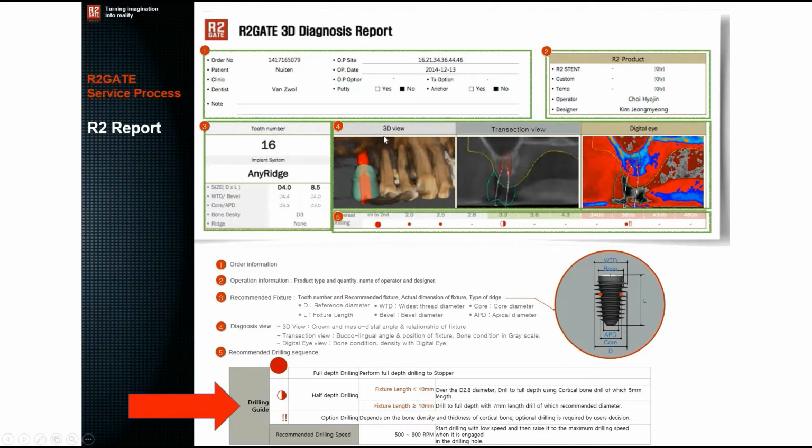Also in the report, you'll find number 1, a 3D view image, number 2, a cross-sectional image, and an image with digital eye. You'll also find information about the drilling protocol. So in this case, for instance, we're going to be drilling using the initial and second drill, the 2.0, 2.5, 3.3 millimeter implant, and then cortical bone drill 3805.